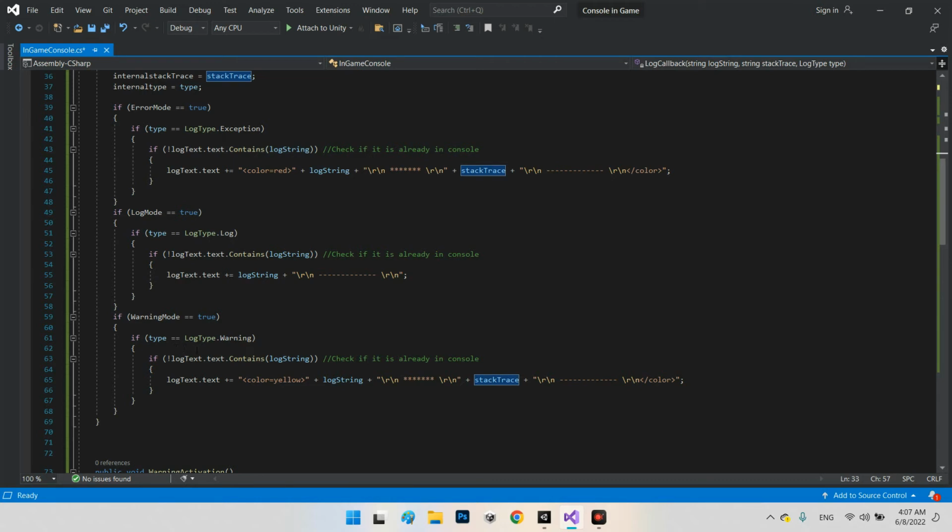And the last part is warnings. If the type equal LogType.Warning, we'll say, okay, write it in here and change the color to yellow, and log string, stars, address of the warning, and the dash for separation between messages.